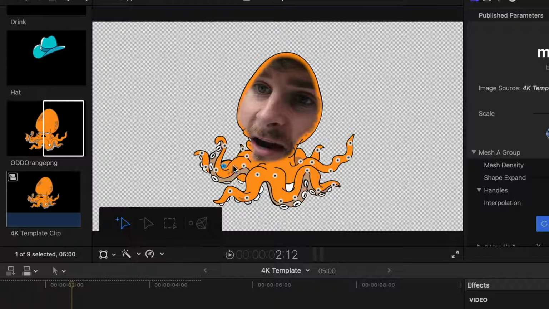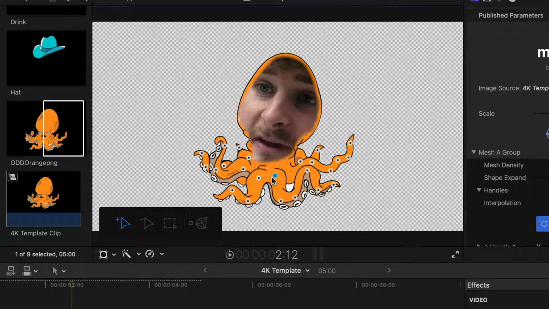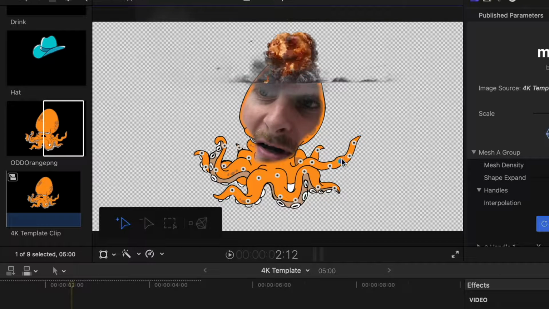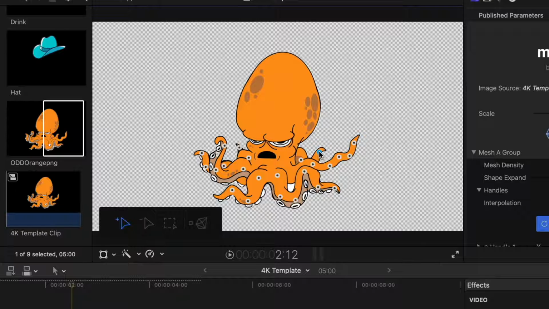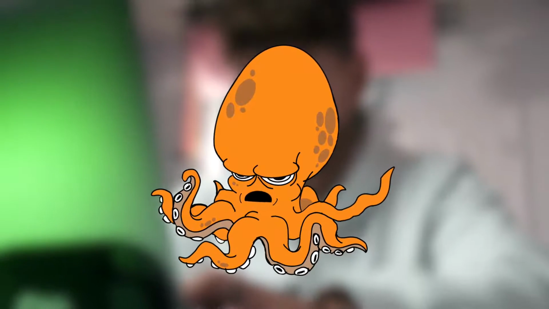As I'm dragging these around, it's actually manipulating the whole of the shape and filling in where the shape has expanded and slightly changed. This is what blew my mind when I first started using this product. So let's see how this looks. That's actually pretty freaking cool.